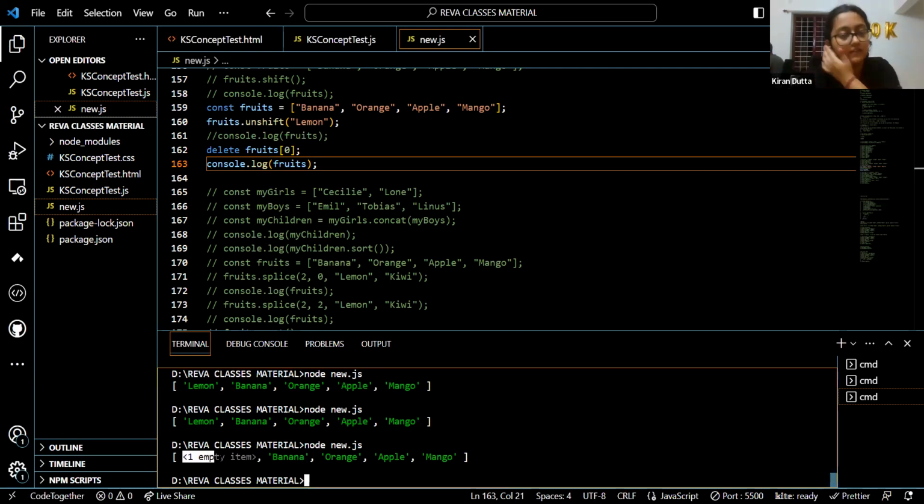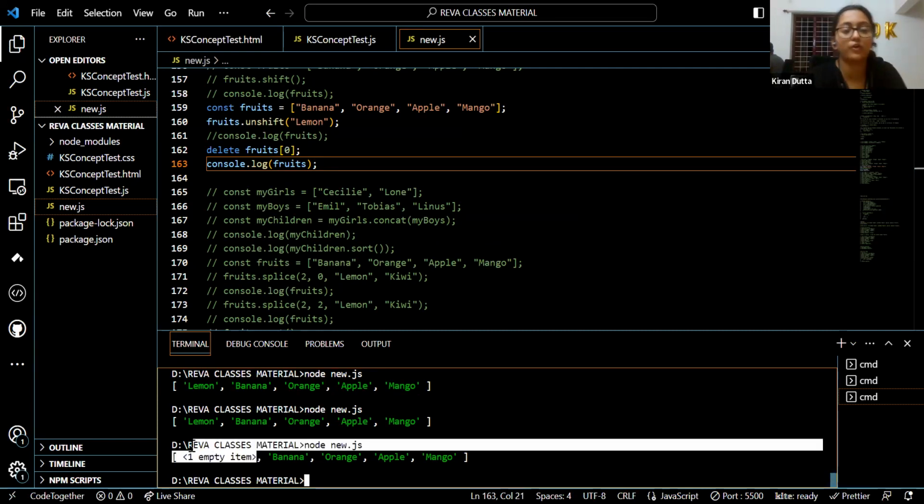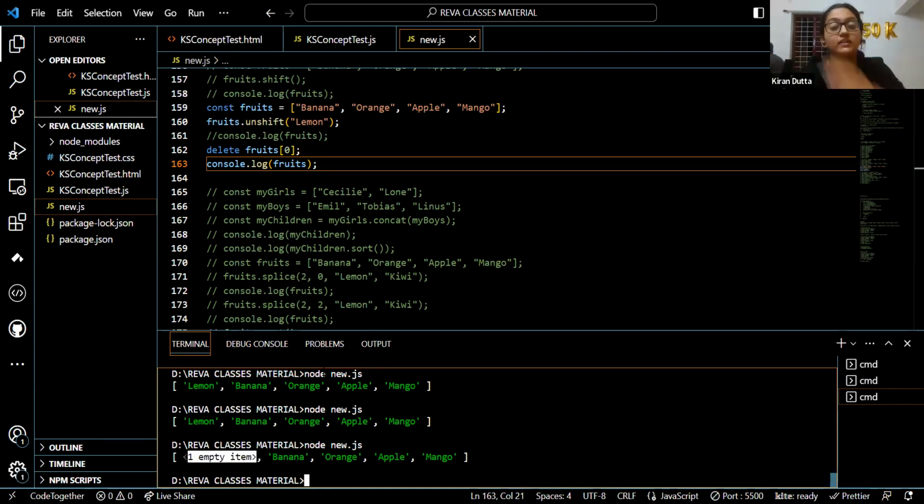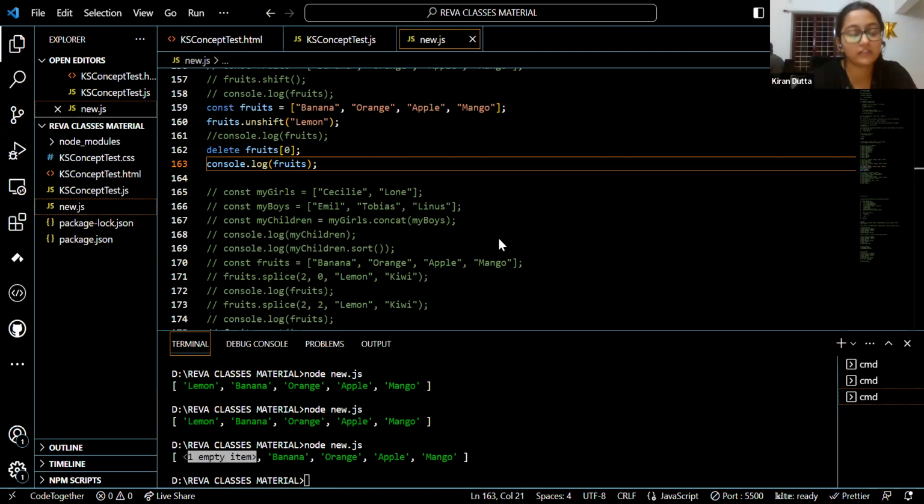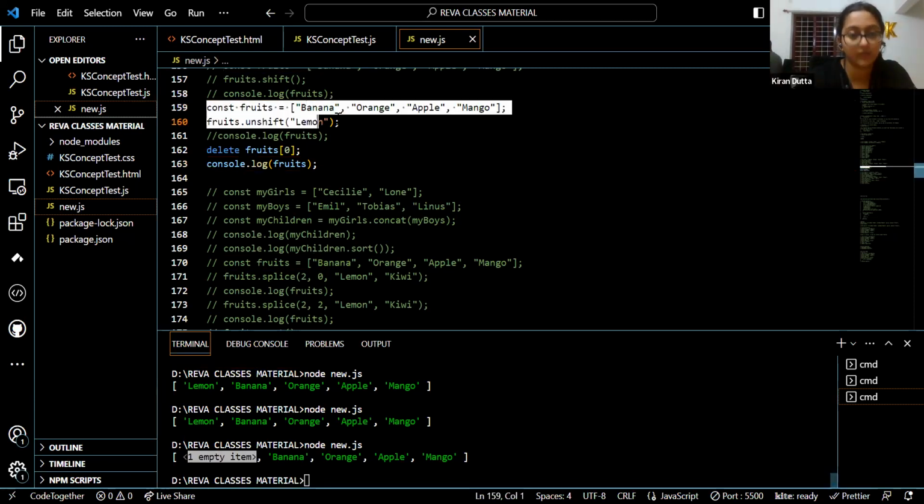Okay, so do you see this one empty item, right? So right now we can see it like this. This is what we're talking about when we say undefined empty holes. Whenever you're using delete, it leaves undefined holes in the array, so it is better to use pop or shift. So you should always keep this in mind as well.